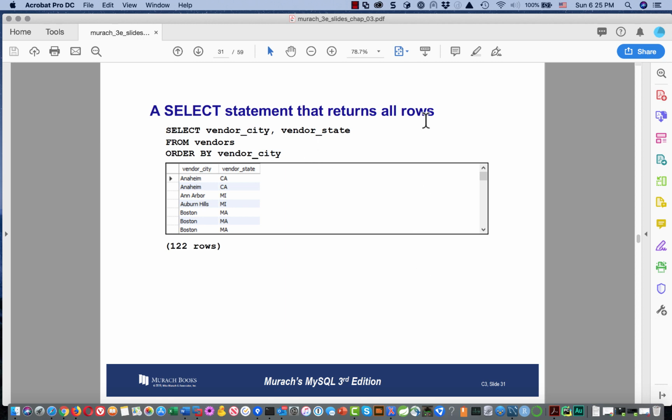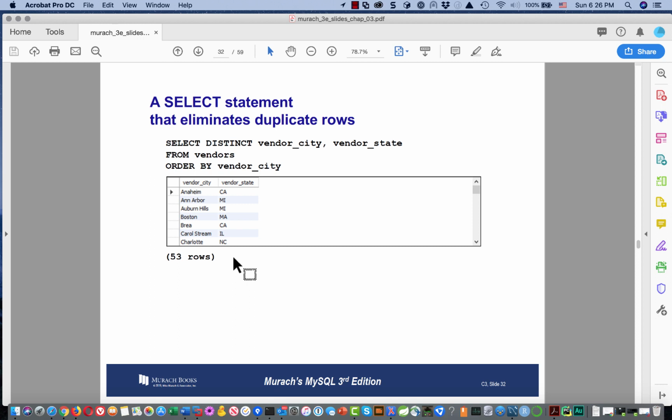Select statement that returns all rows. Okay. Why does it return all rows? It returns all rows because it doesn't have a where clause. If you don't have a where clause, you always get all the rows. It happens to be in the vendors table, we have 122 rows. Not surprising that we got all of them.